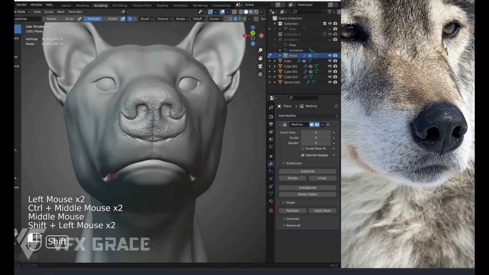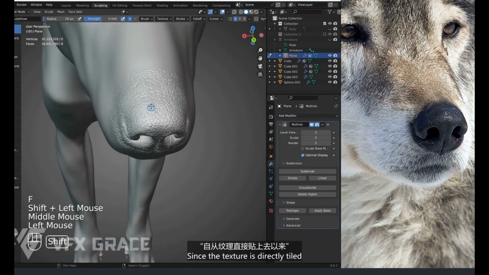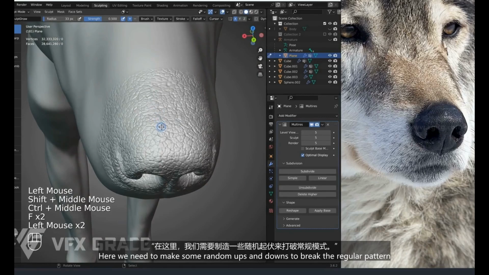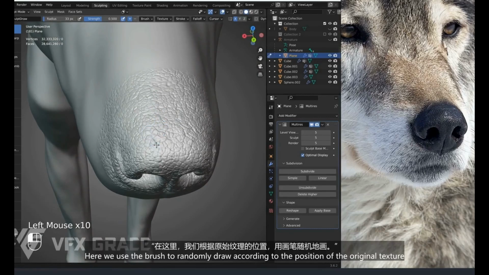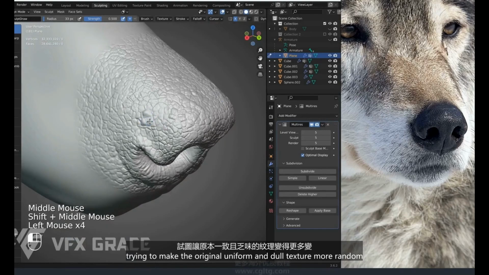Alright, it's okay. Next, we will address another issue. Since the texture is directly tiled, all the intensity is consistent. Here we need to make some random ups and downs to break the regular pattern. Here we use the brush to randomly draw according to the position of the original texture, trying to make the original uniform and dull texture more random.